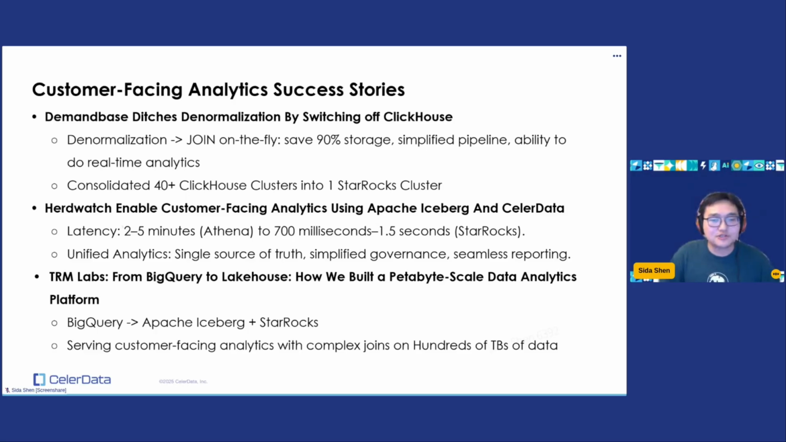And then HerdWatch, they're a cow, a livestock monitoring SaaS. They're running StarRocks directly on Apache Iceberg to serve their customer-facing dashboards. They went from Athena to StarRocks, so latency went down from 2 to 5 minutes to around sub-second. And they were able to unify everything on Apache Iceberg, a single source of truth on Apache Iceberg.